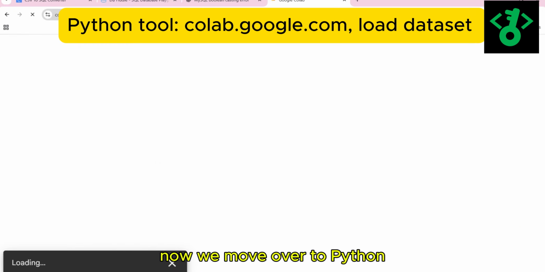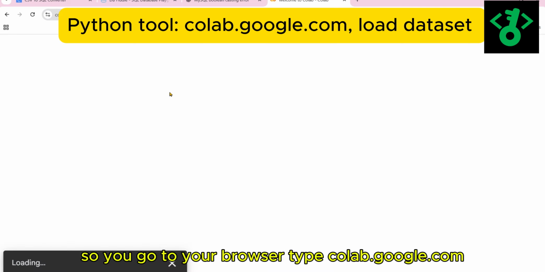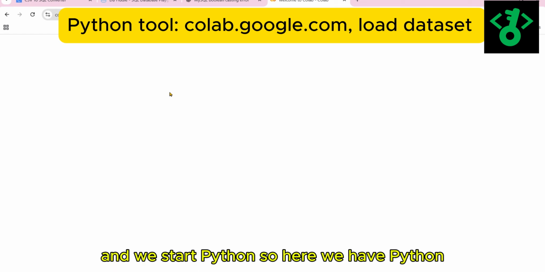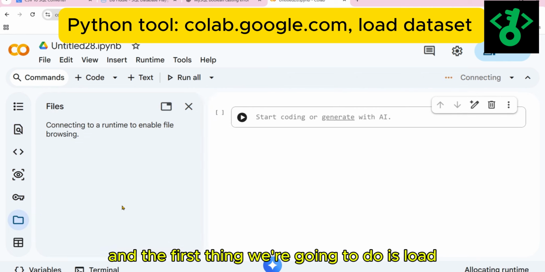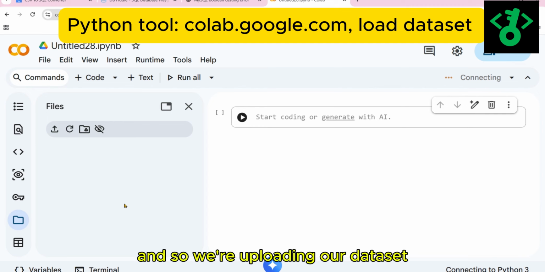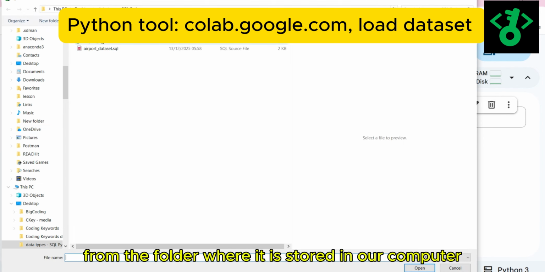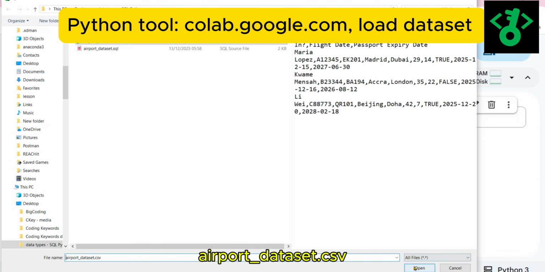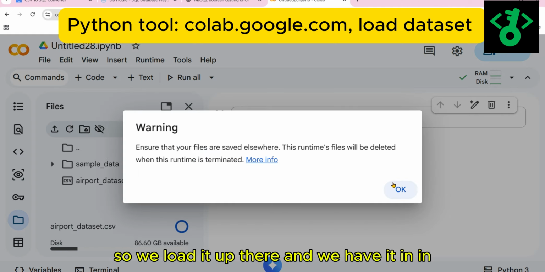Now we move over to Python, and in Python we're working with colab.google.com. So you go to your browser, type colab.google.com, and we start Python. So here we have Python, we start a new notebook, and the first thing we're going to do is load our data sets. And so we're uploading our data set from the folder where it is stored in our computer. Our data set still remains airport_dataset.csv. So we load it up there and we have it.